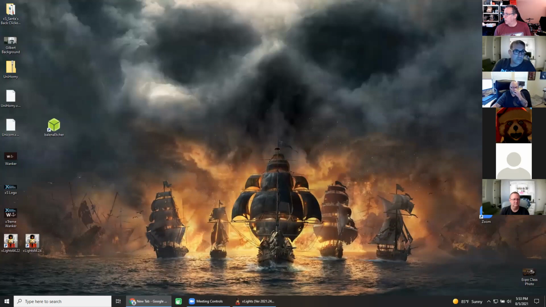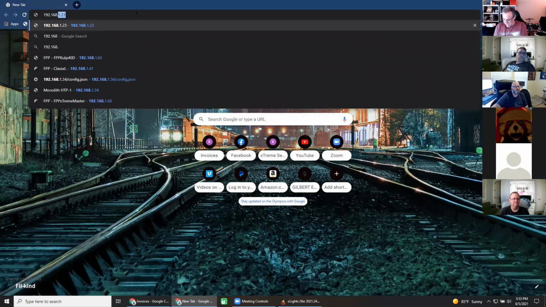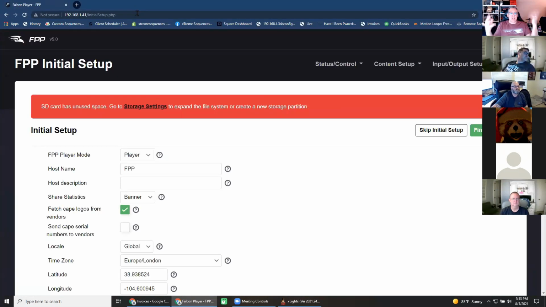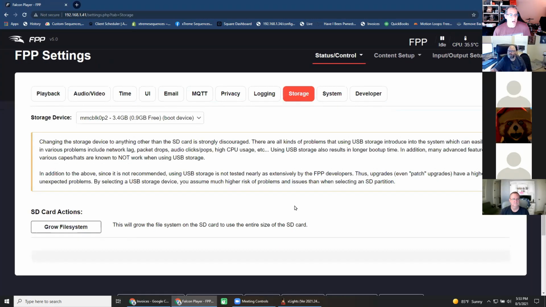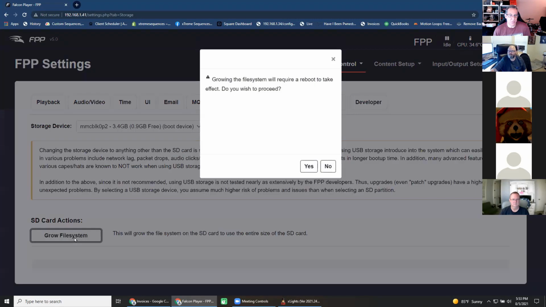I'll bring over an instance here of 192.168.1.41. This brings up the first interface we're going to see with 5.0, initial setup. So when you see this, the first thing it's going to ask you is, hey, your SD card's got quite a bit of unused space. We suggest that we maybe expand the system for your storage partition. So we say, absolutely, let's go do that. And you'll go in here and you'll say, grow the file system. It's that simple.